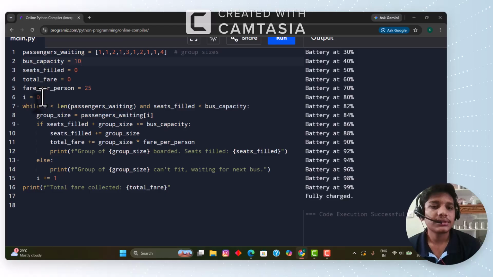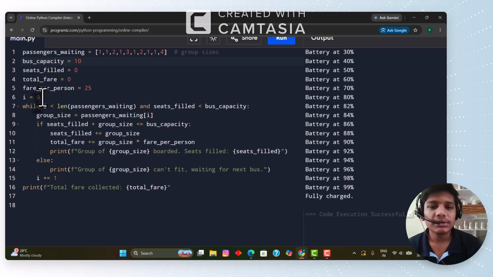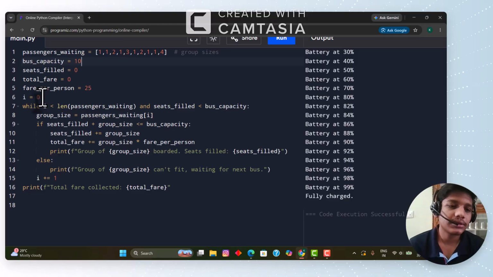What is the group size? For the first group, the group size was 1. So seat filled is 0. At the starting, seat filled was 0, right? So 0 is less than bus capacity. When the seat filled is equal to bus capacity, we can't do anything. We have to stop boarding them.